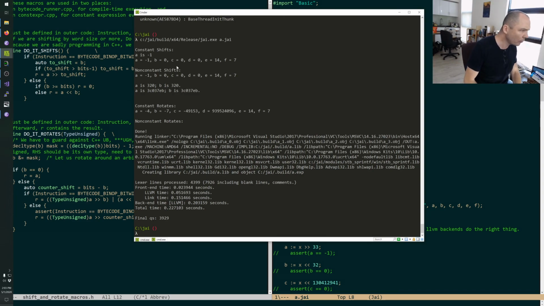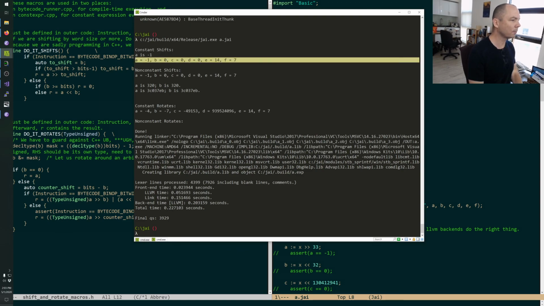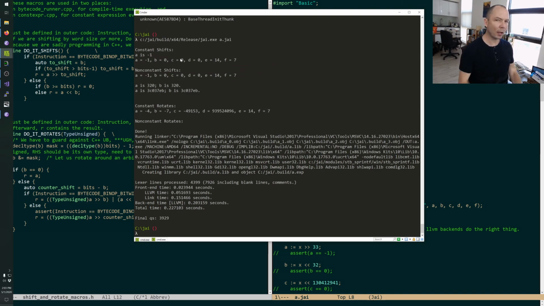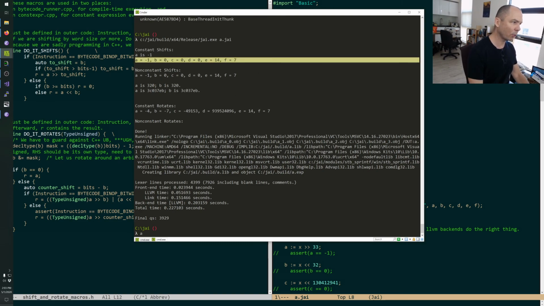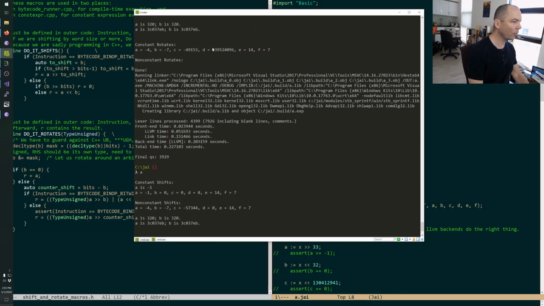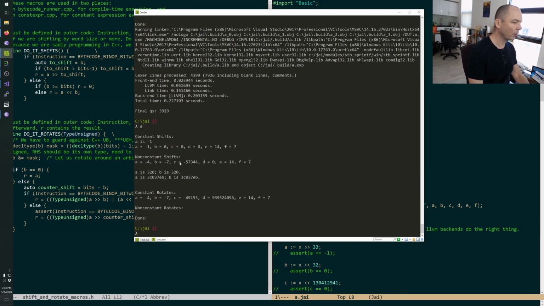Okay. You'll notice not only are our constant shifts correct now, our non-constant shifts are also correct in bytecode. They're not going to be correct in machine code. So if I actually run this as a compile time execution, if I run it at runtime, this will come out right because that's pre-baked into the program, but this will not come out right. All right? So there we go. Constant rotates are correct. The non-constant shifts are not correct.